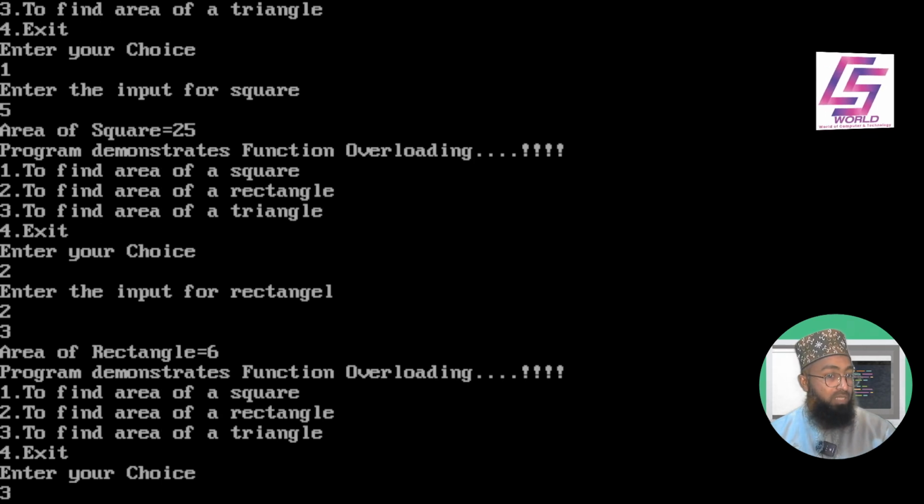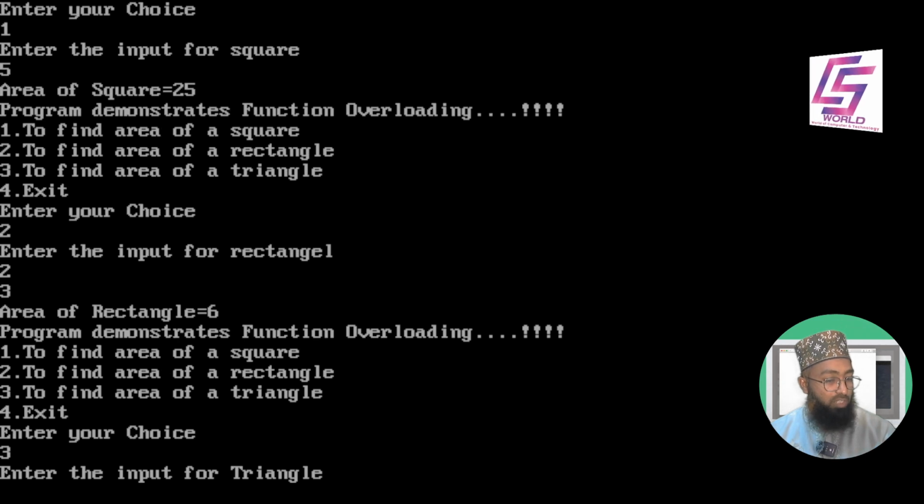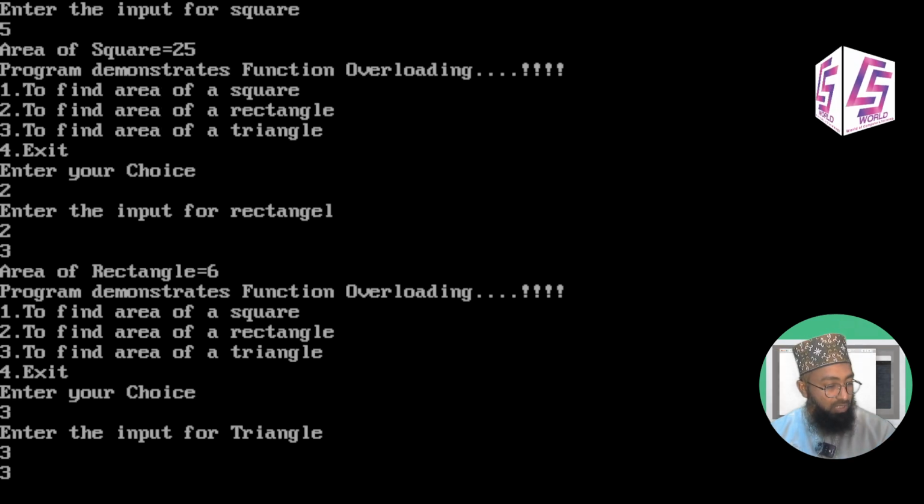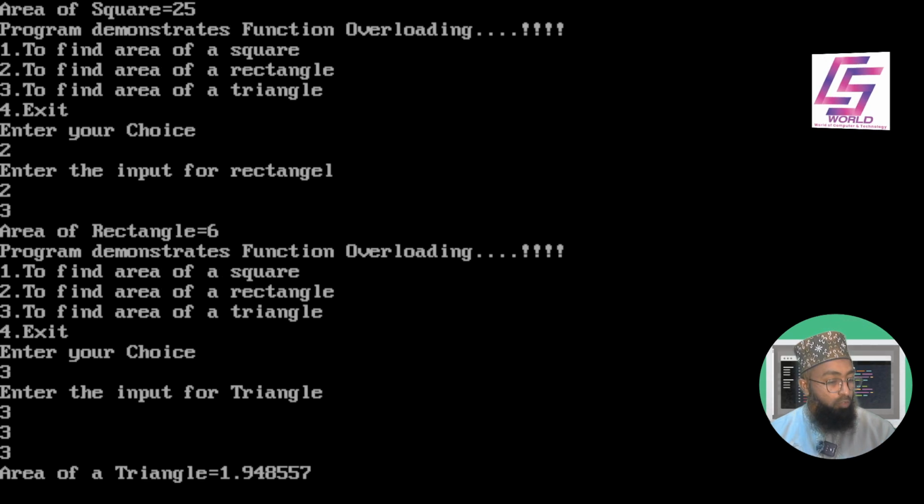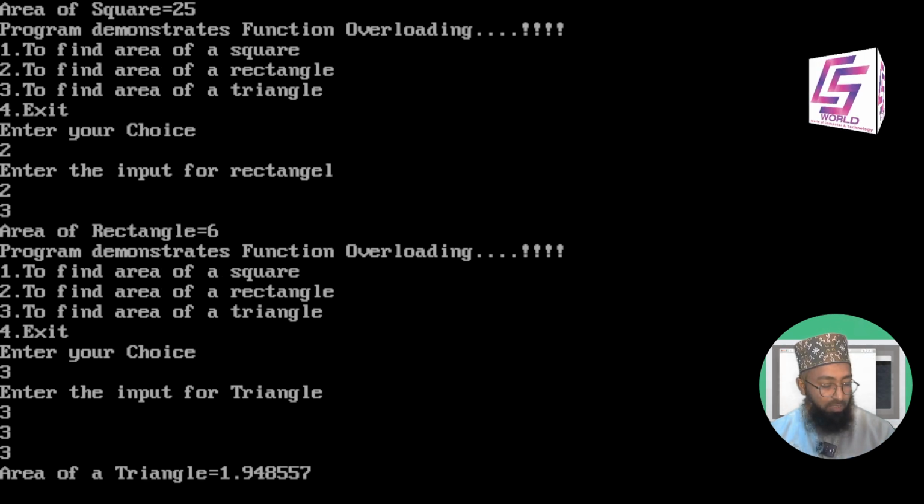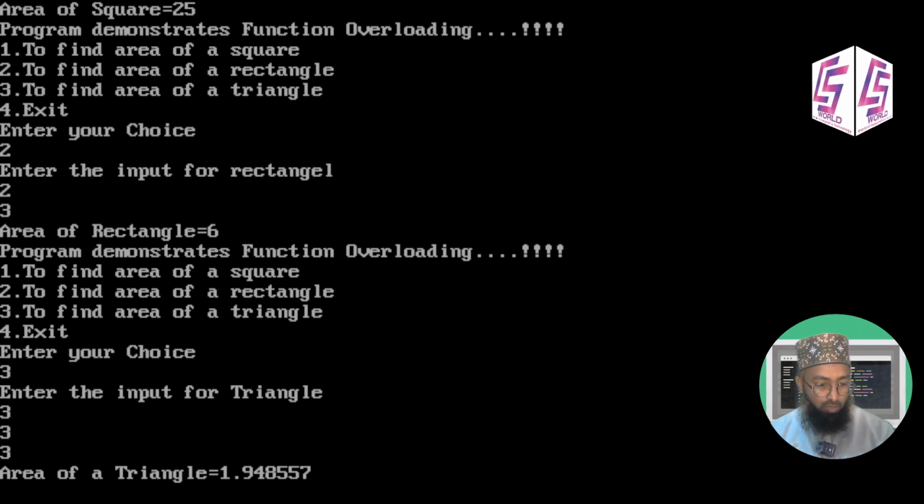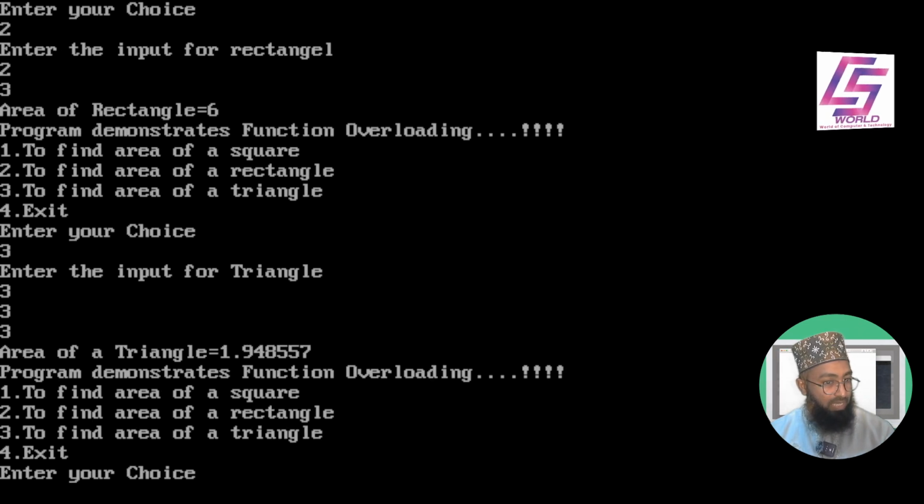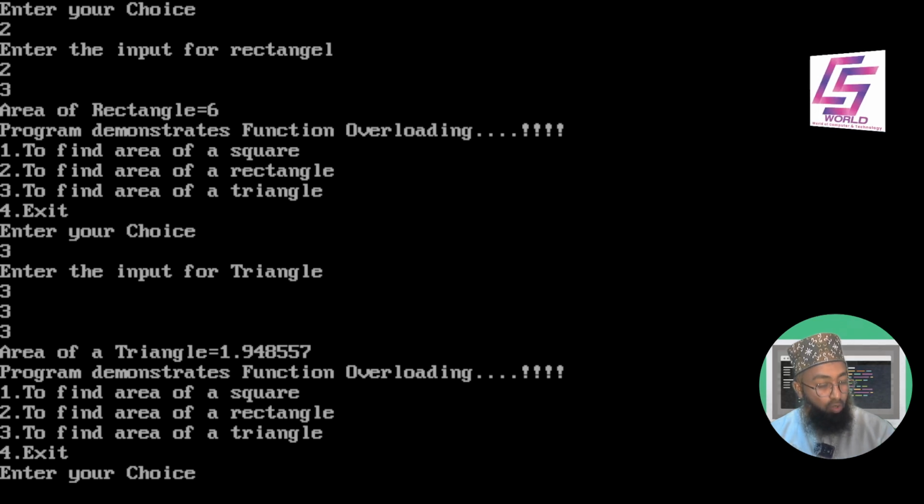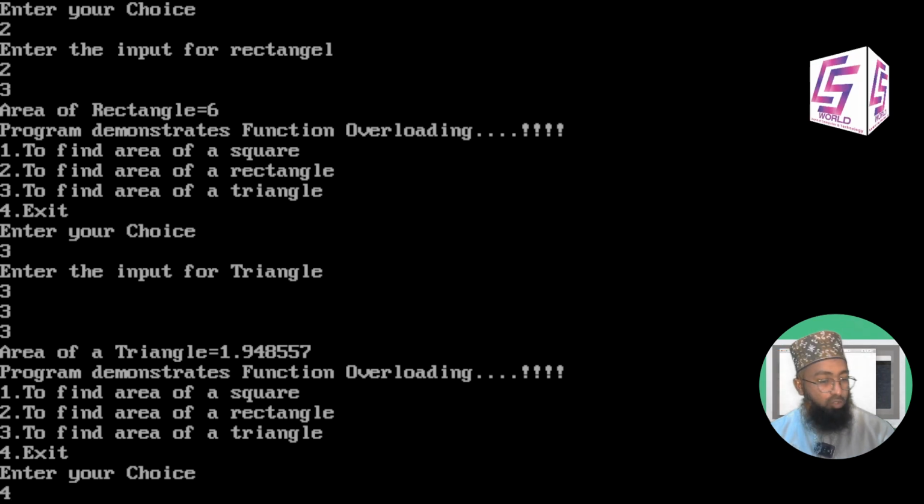I will enter the third choice, the area of a triangle. We need to enter 3 sides, that is 3 centimeters, 3 centimeters, and 3 centimeters. 3 3s are 9, 9 3s are 27. I think something different has come, since we have to calculate the area like this for a triangle. Then it is asking to enter the choice. To go out of the program, we'll enter choice 4.